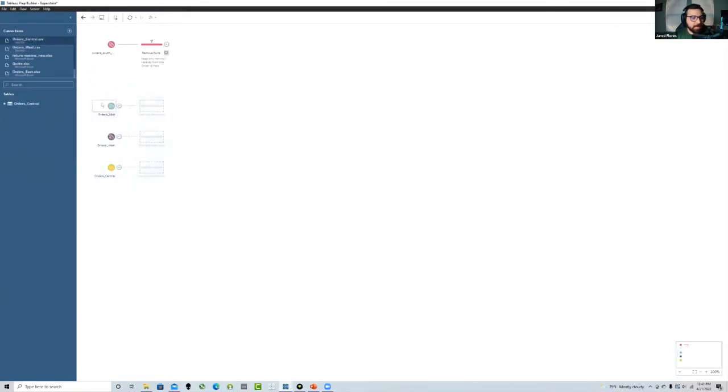I'll move these down. Another thing we can do to keep the flow nice and clean is rename these. We'll call this orders south, orders east, orders west, and orders central. Again, it's not necessary, but the cleaner your flows are, the easier it is to jump back into them, and it keeps them more uniform.